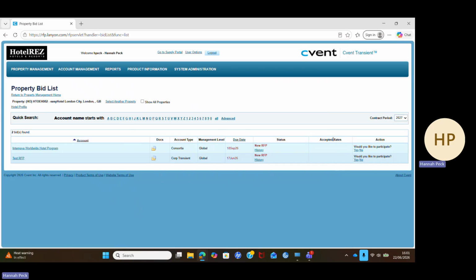The next column will show you the accepted rates. Once it is accepted, it will give you a little bit of detail about the rate plan, such as whether it was dynamic, extended stay, groups and meetings, LRA or non-LRA. And then the last column is action. Here you can click into the RFP and you can click edit. So this action tab you will use to actually enter the RFP and start completing it. Okay, so that is a brief overview on the bid list.